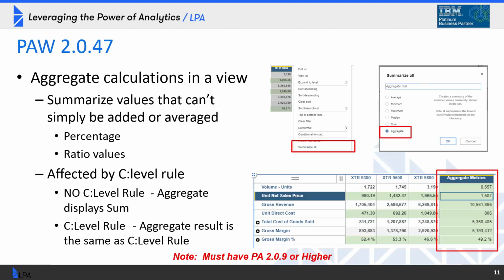So basically, down at the bottom, here we're aggregating unit net sales price across products. You obviously can't add those unit net sales prices together to come up with an aggregate. So it's recalculating that unit net sales price in the aggregate itself rather than adding them across. Same thing with unit direct cost, gross margin percent. So this is very useful in a lot of reporting and analysis that you can do, where you can create these on the fly, and it'll go ahead and utilize those C-level calculations that you've already built in the model.